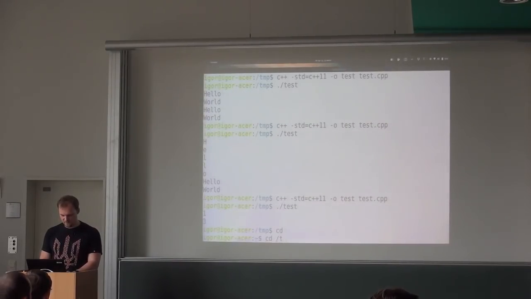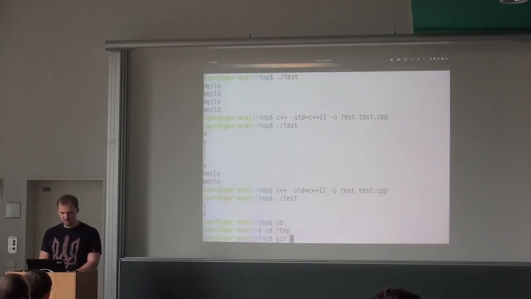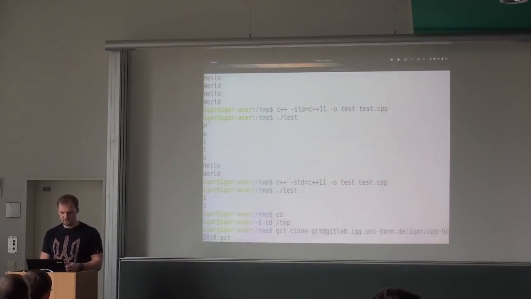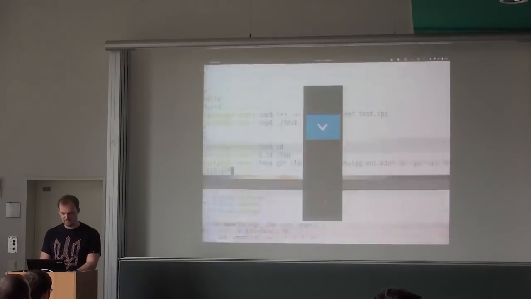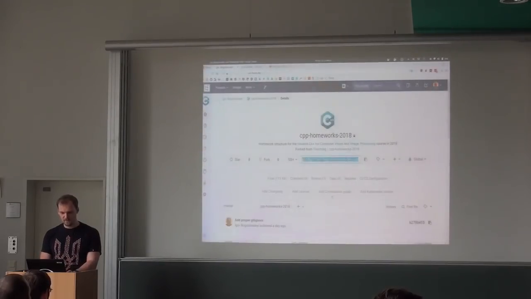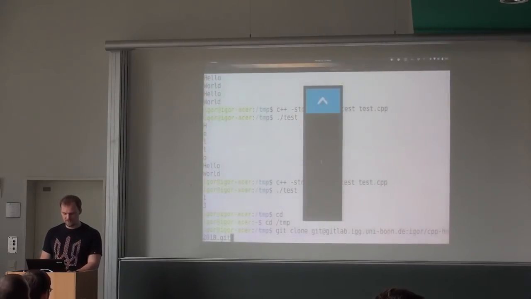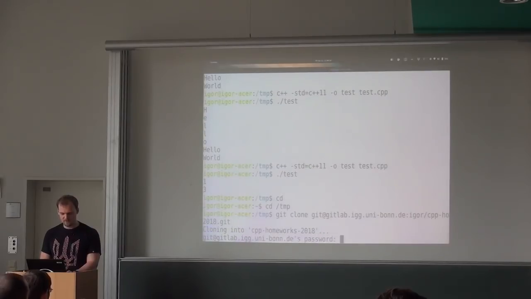Actually, temp is a nice folder. So what you have to do is a git clone. Then you pass the link. The link is the one that I took right from here, right? So it's the same link for your own homework. You just go there and you do a git clone.